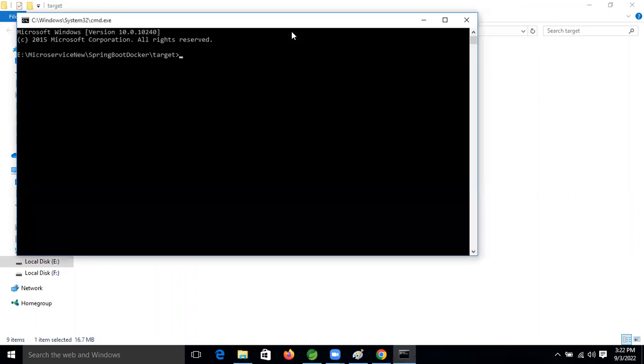So open the command prompt in the target folder itself. See, microservices new Spring Boot Docker target, I opened it. So what is the command now? Java hyphen jar, right? After that, what do we need to do?